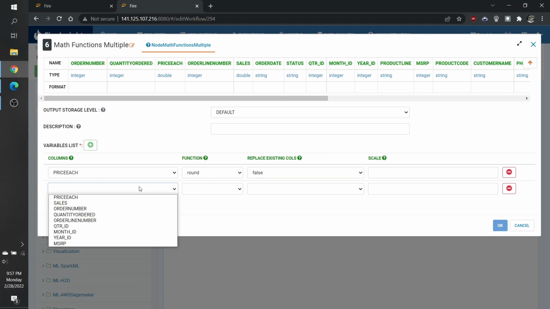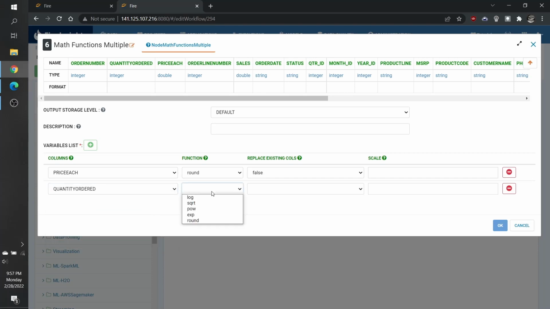Next, we will select the quantity ordered column, and we will apply the function exponent. Again, we will set it to false so that we can see the before and after. Now we will also use the fourth option, which is the scale. If there are some options, such as with the exponent function, this is where we will apply the exponent which we want. In this case, we want the values to be squared, so we will set the scale to 2.